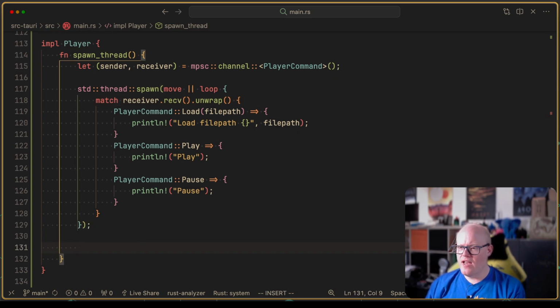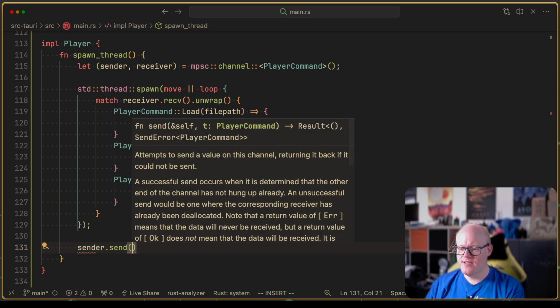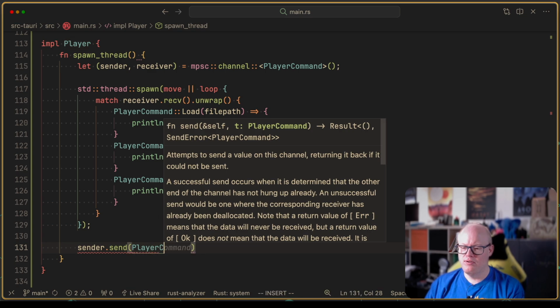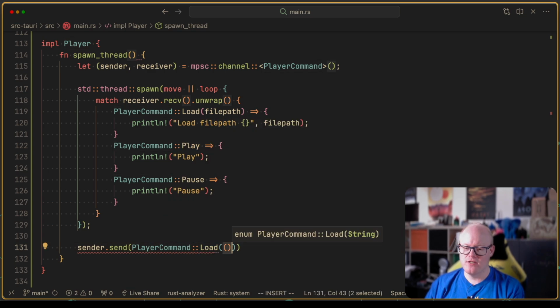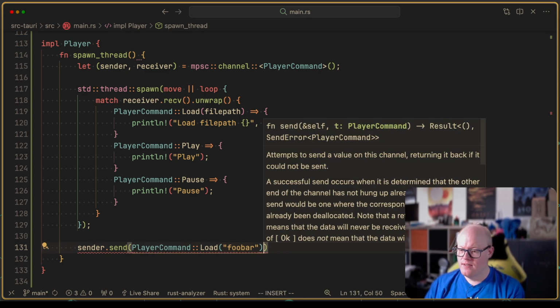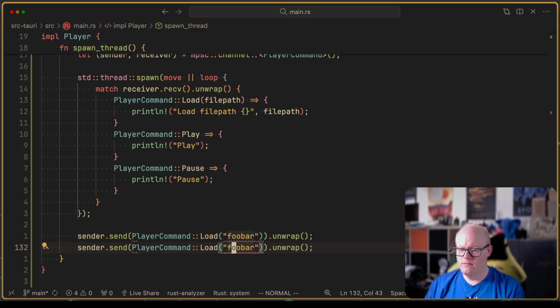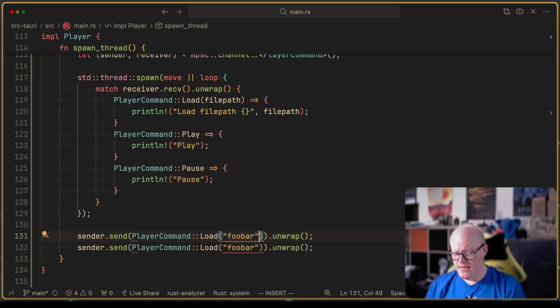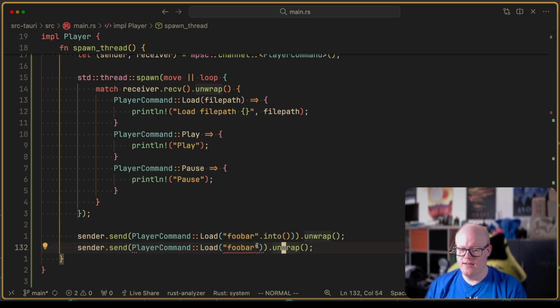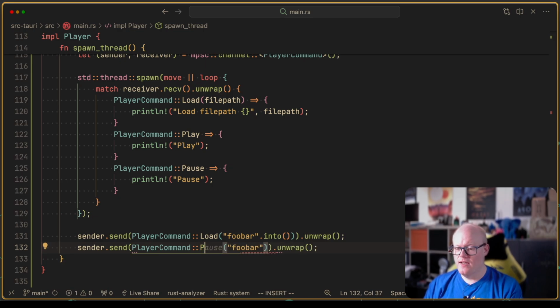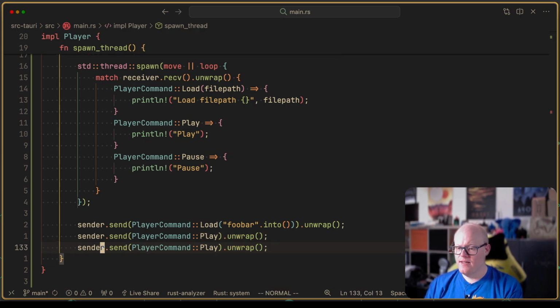So let's see. Now we have spawned this thread. So outside of this, let's do something like send PlayerCommand, and let's just try out some commands here, like Load foobar, and we need to unwrap that, I guess. And then what's its problem here? Yeah, it needs a String, and I've given it only a str reference. And now I guess we can do something like Play. Should work. And then something like Pause.